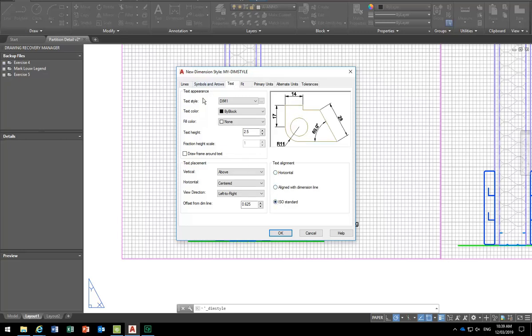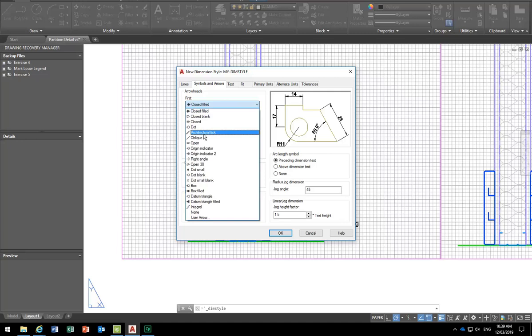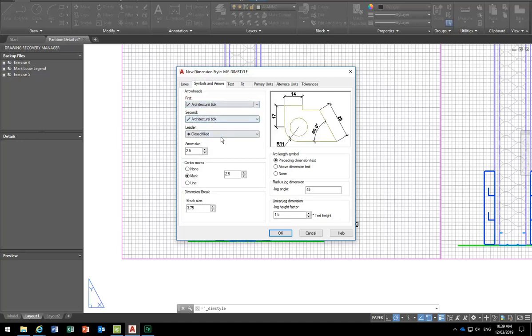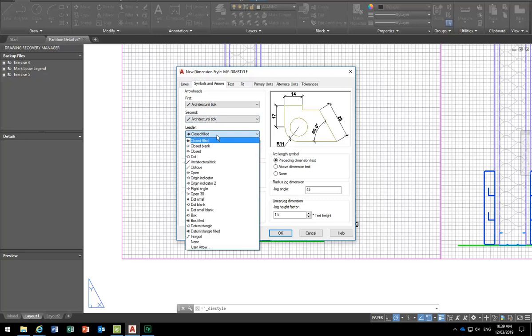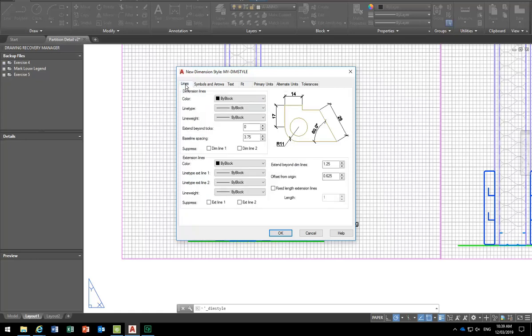So look at text, everything else is fine there, and then symbols and arrows. So really important here, you choose one of the ticks, either architectural or one. The architectural is one. And then the leader, it doesn't matter because if you're going to use the leader tool, it's got its own settings. So this setting here for the leaders probably doesn't make any difference. And then the arrow size, you can leave that on 2.5, that's fine. Everything else is fine. But then you need to set a tick option because when you go back now to the Lines tab, these extend beyond the ticks option. And this one as well, I think, but definitely that one there, it doesn't come up unless you've got a tick set.